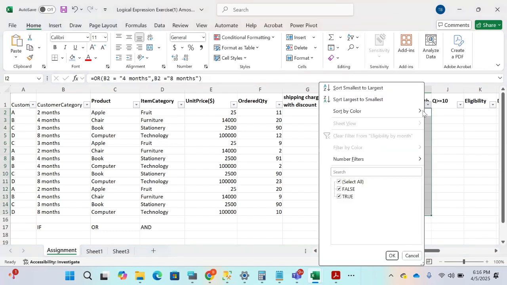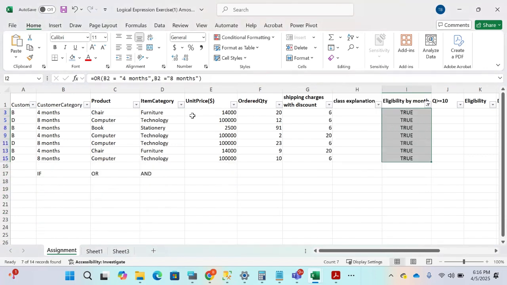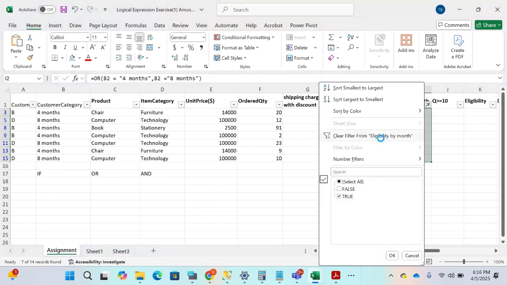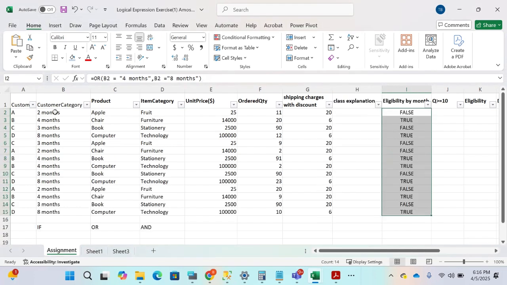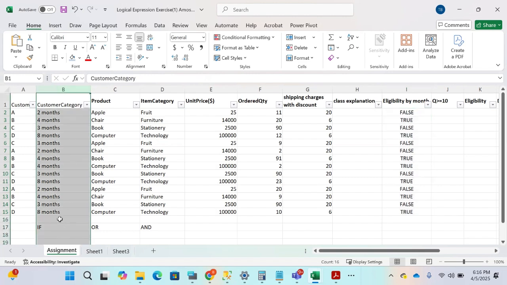So let's look at all the truths. All the truths now is a combination of 4 and 8. Now, I was just thinking, what if here we just have numbers and the month is taken out? We just have numbers that show the number of months that the customer has been patronizing.